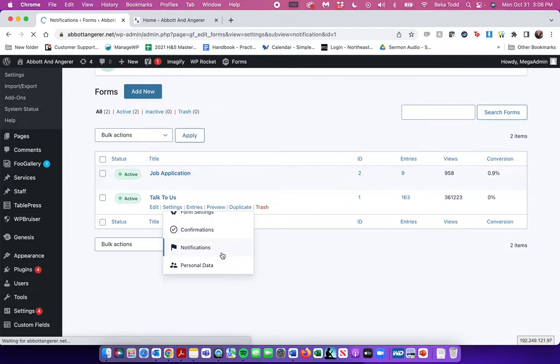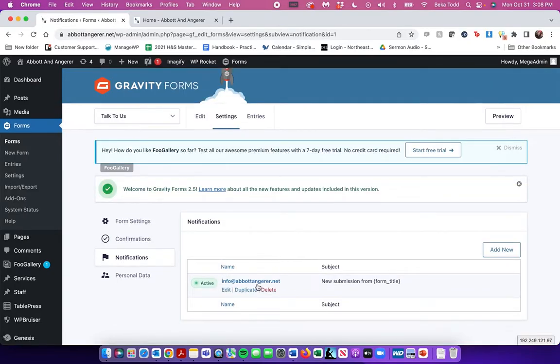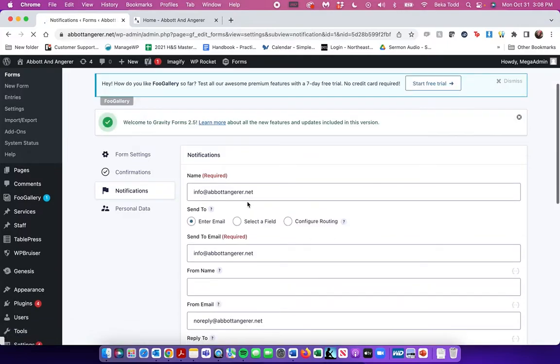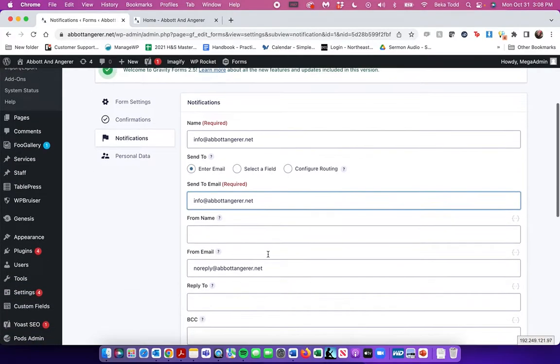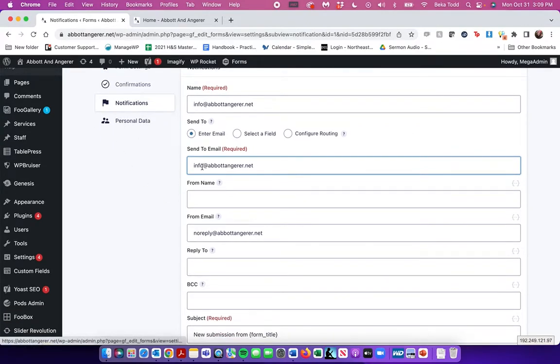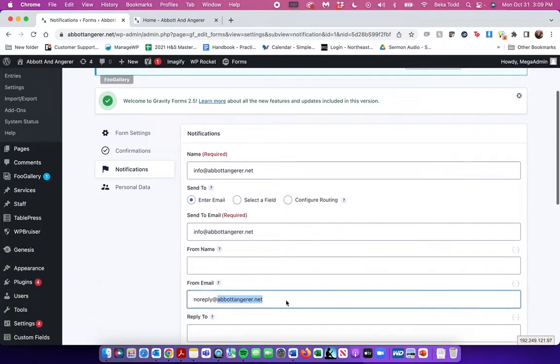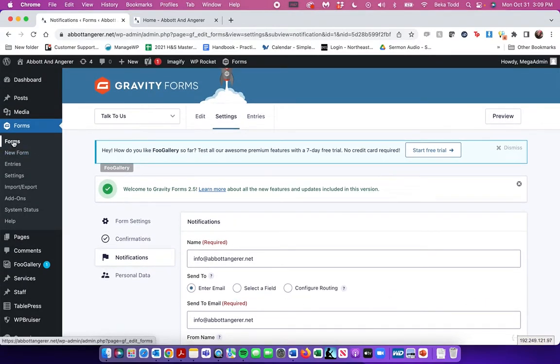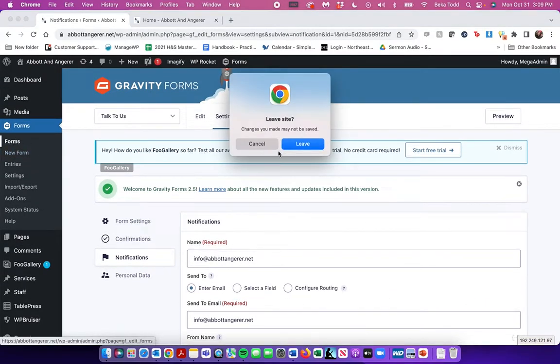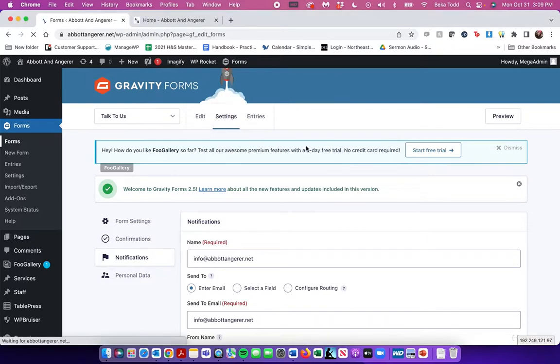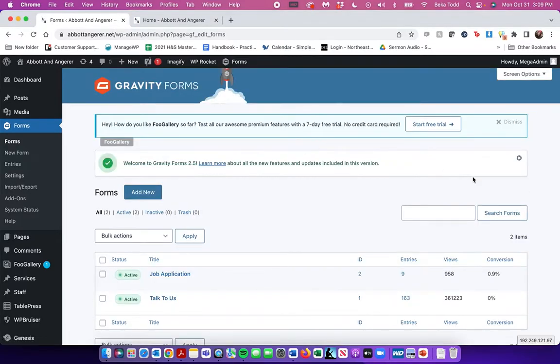So under the notifications, that's where the email is housed for the person who's receiving the notifications. So you can see that it has a label and then it has a send to email. And in this send to email, you can separate with a comma and add an additional email if you'd like. And then the from email just always needs to come from your URL. Otherwise, that doesn't totally matter. And then under confirmations, that's going to be just what you want the form to say when it is submitted.